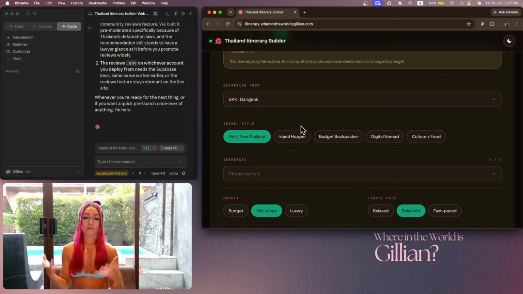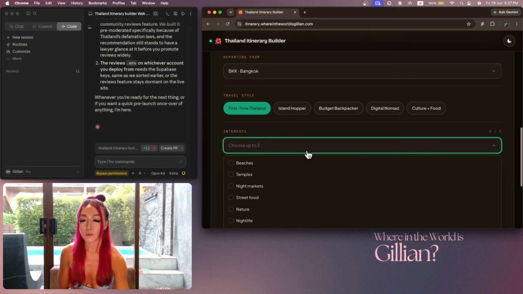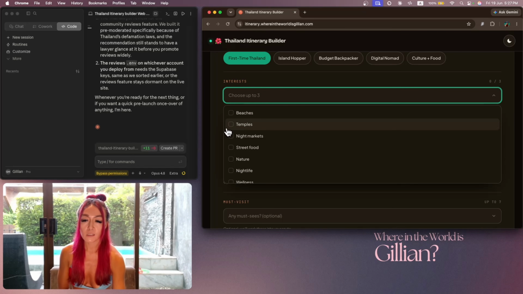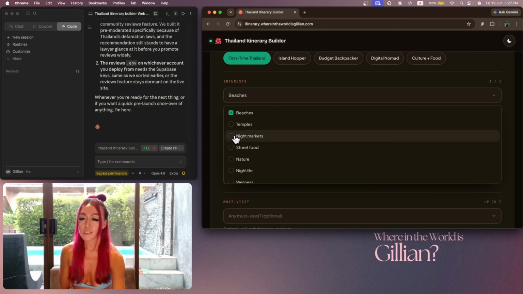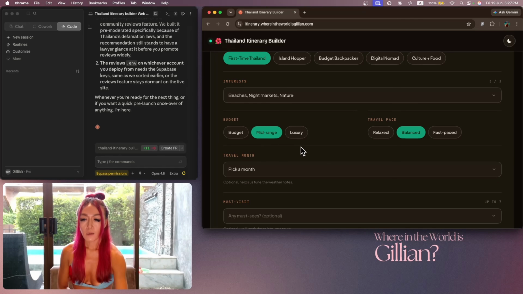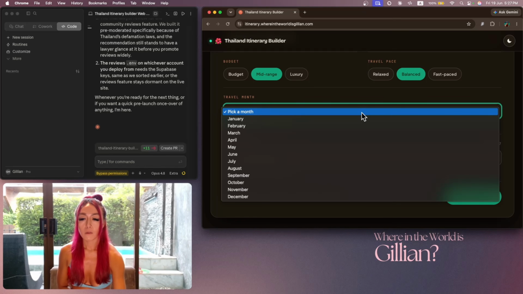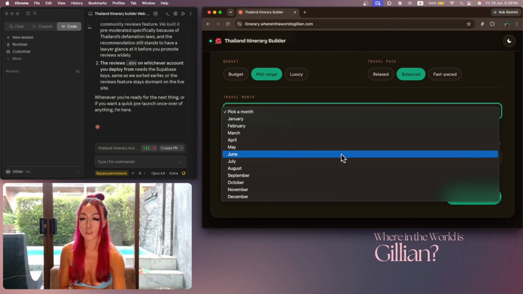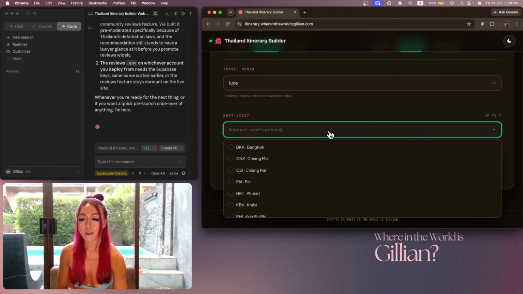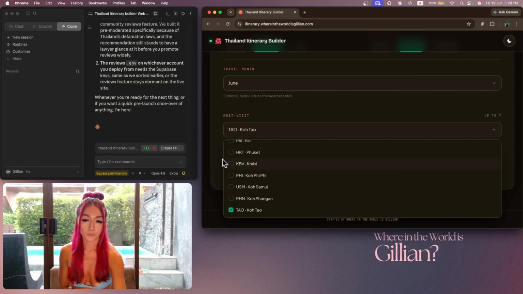That's where most people arrive. Let's say it's your first time traveling to Thailand and you can choose up to 3 interests. Let's say you like beaches, let's say you like night markets, and let's say you like nature. You can choose your budget. I'll stick with mid-range. You can choose your travel pace. Let's say it's balanced. Then you choose a month that you want to travel. Let's say you want to come in June. Okay, and then you can pick any must visit places. Let's say you must visit Koh Tao.